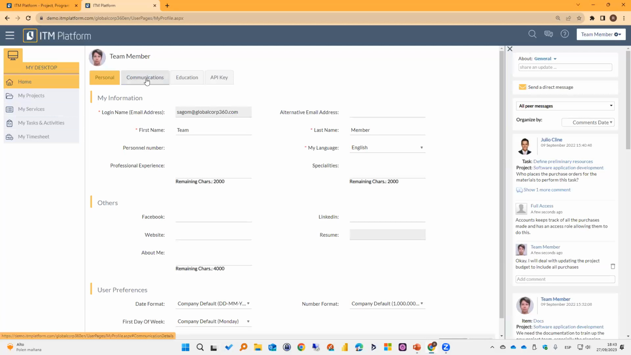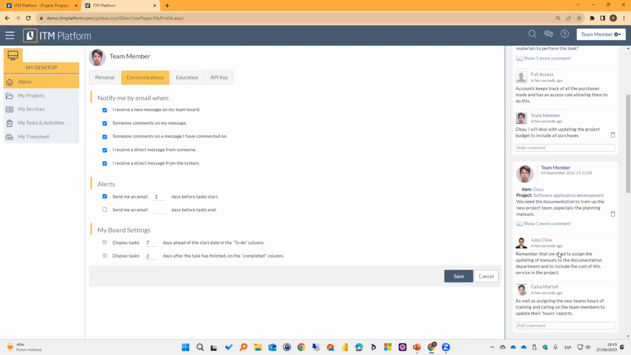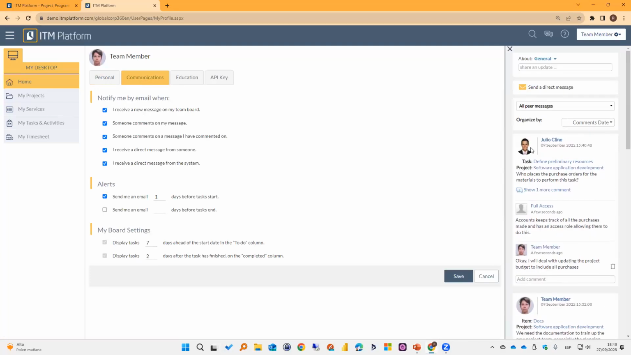For example, in the communications area, you can select if you would like to receive notifications by email. For example, when someone comments on your messages. Remember that message that I created before? So if someone replies to a comment, maybe I would like to receive an email, or maybe I don't want to receive that email. You can decide it from here.